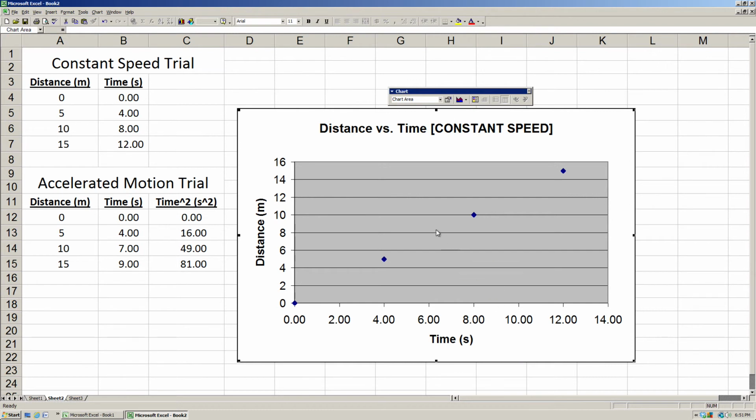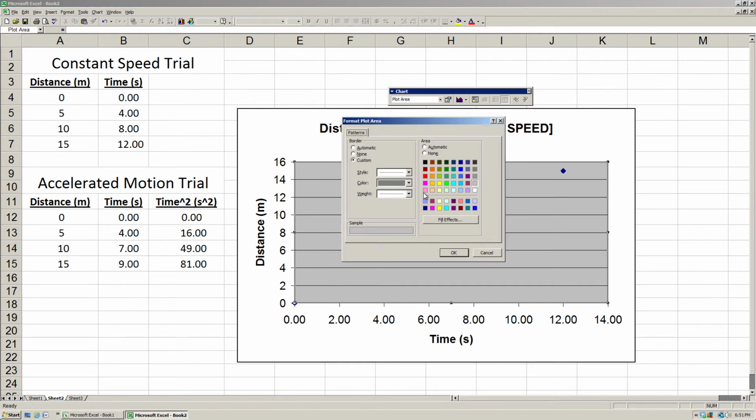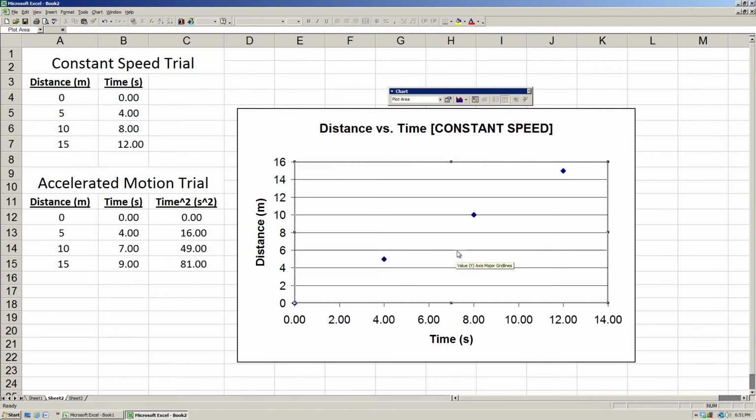What you need to do, because we plan on printing this out, to make it clearer, I want to get rid of this gray background. To do that, move your cursor into a place that's not on a line or on a data point, and right-click in the background. You have a menu that comes up that says Format Plot Area. Select that. On the right, up top, where it says Area, select the option for None and click OK. And you can see that you've now cleared out the area on the background.